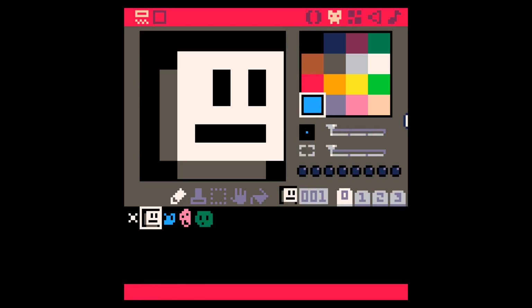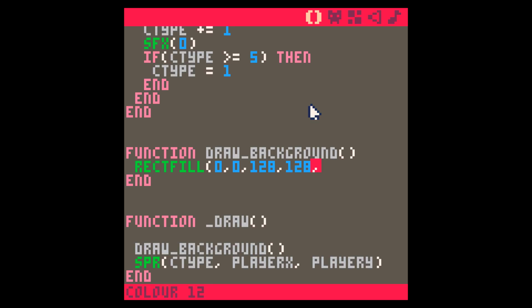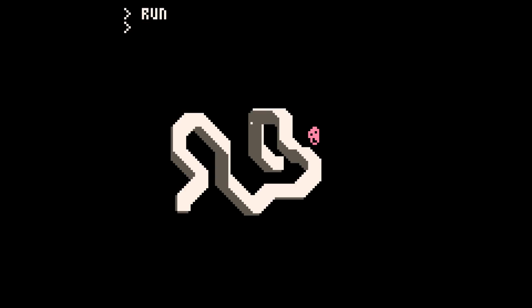So what number is this? If this is 15, this must be 13, this must be 12, and this must be 11. So let's go put an 11 here. And this command is going to make a filled rectangle of sky color with its top corner of 0, 0 and its bottom corner of 128, 128 with color 11. That should be the whole screen. Let's have a look.